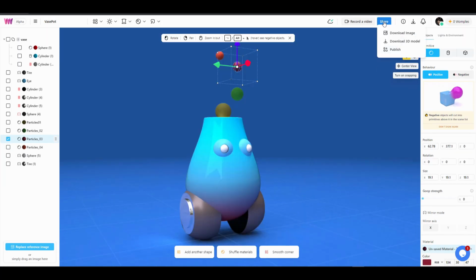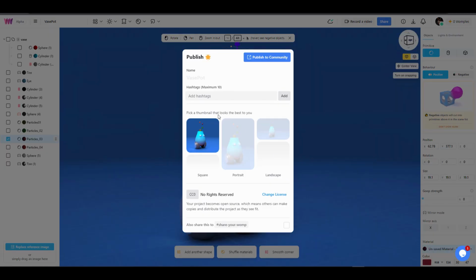And if you're also thinking about publishing to the Womp community, you can click on the publish button, put a couple of descriptions, put the name, put the hashtags, and you can publish to the Womp community as well.